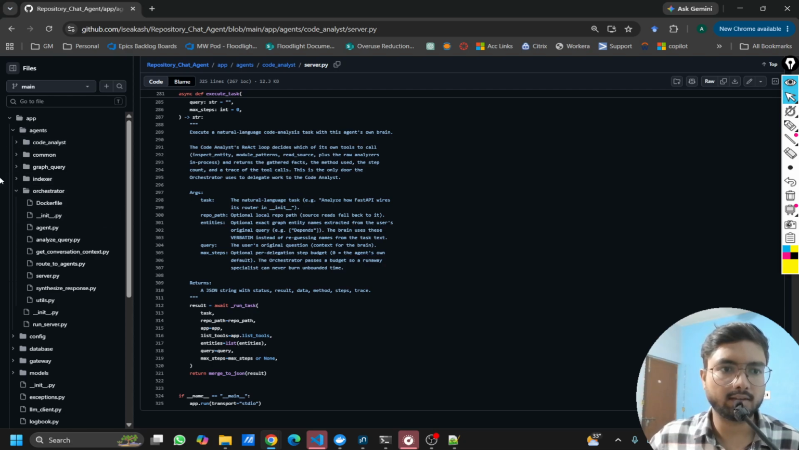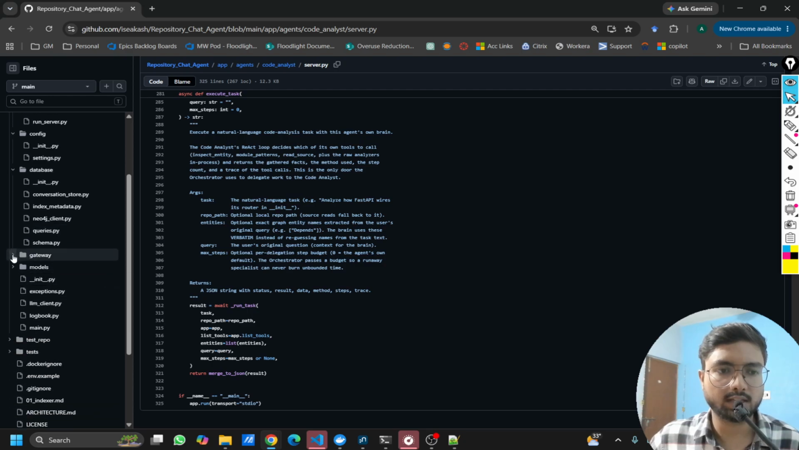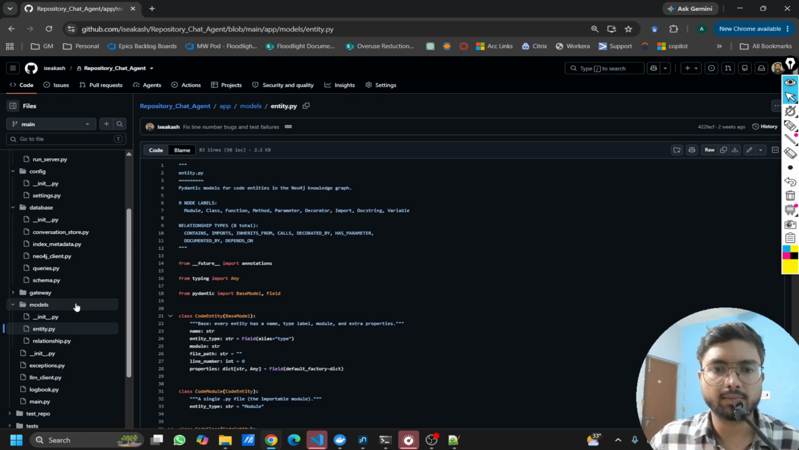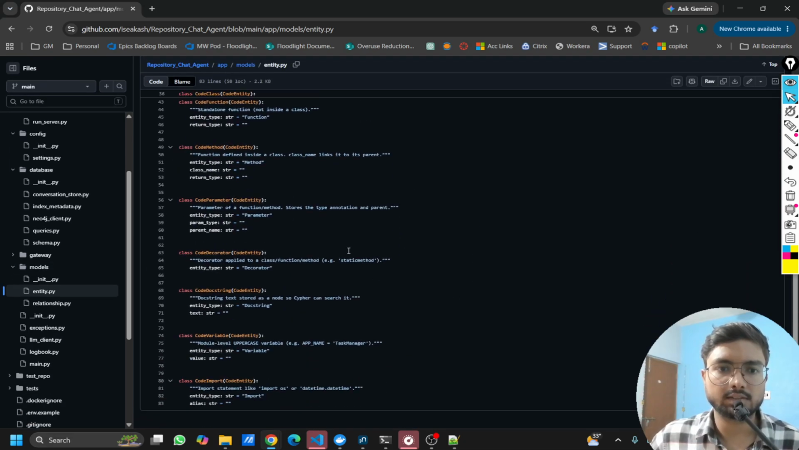Similarly we have it for all the agents, and then we have some configurations and database-related information, some gateway to make the communication happen, and some models around entities and graph relationships that we are going to have. So yeah, this is at a high level.